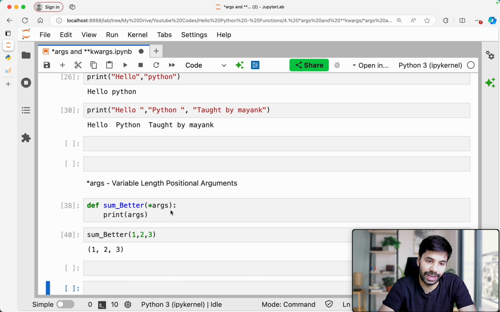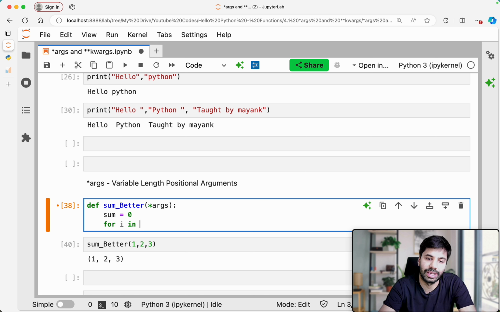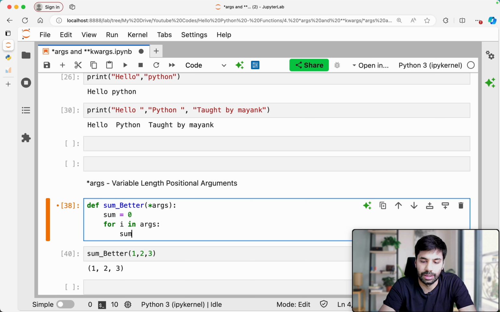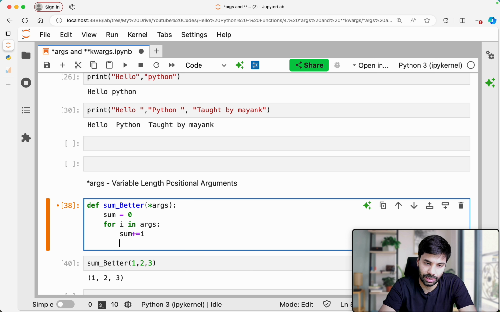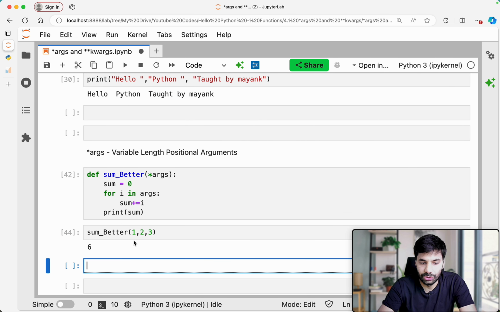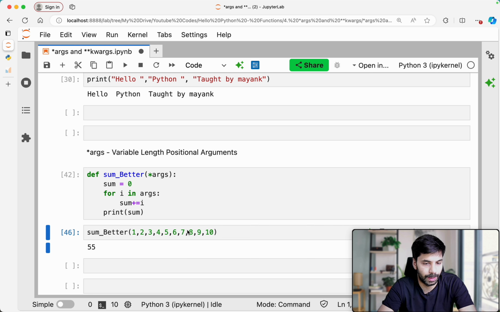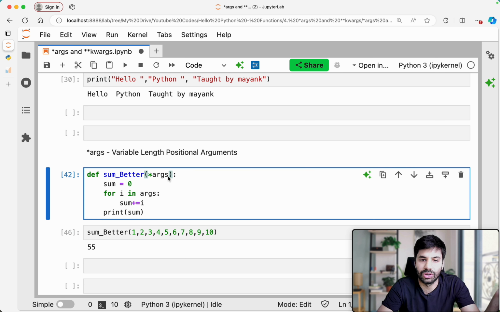If it is getting printed like this, then I know I can use it in a loop: for i in args. It's a tuple, so I can use that. sum plus equals i, and I can print my sum. Now you have become a very good coder in that way, because this will work no matter how many arguments you provide. You don't have to keep defining these arguments in different ways. That is all completely fine now, and your code is going to work perfectly fine.